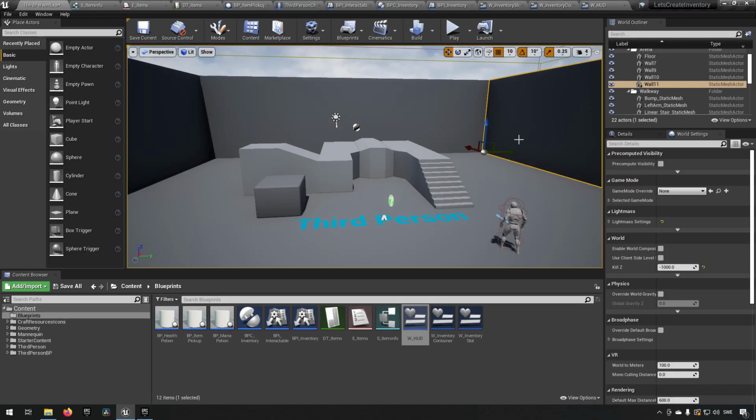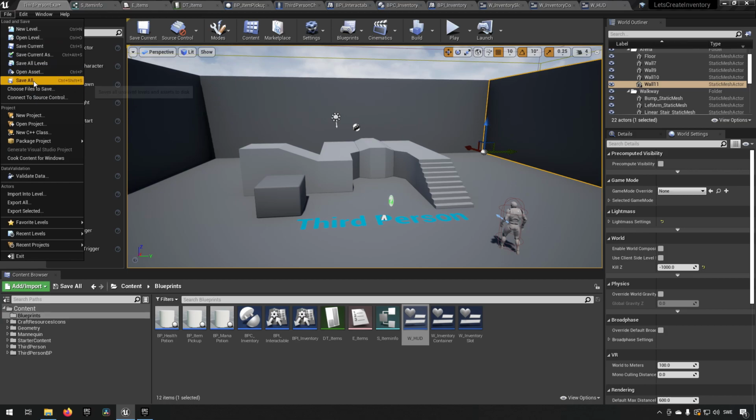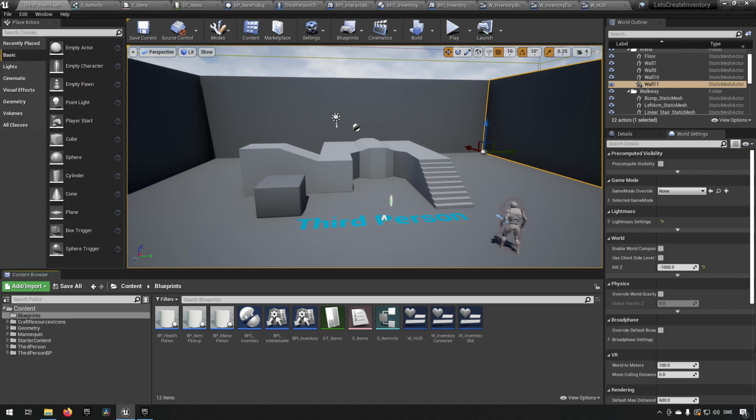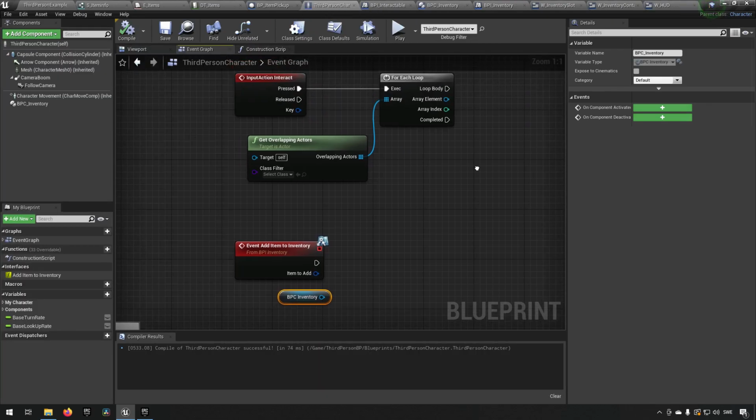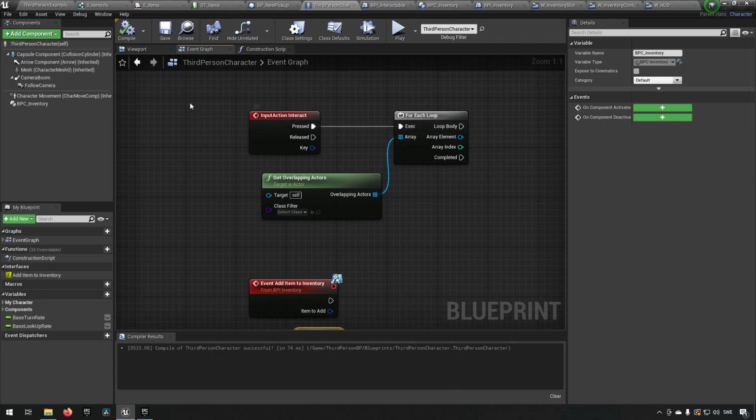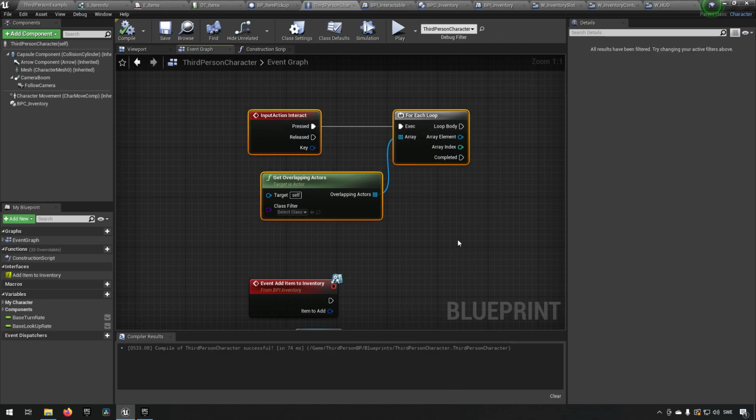Now let's see here, what do we need to do? First of all, we should save everything, and let's see which part we should attack next. This is probably a good time to start testing out some of the functionality as well. So let's go to our third person character. And yeah, we had this interact, which is supposed to pick up items, and we didn't really continue doing anything about that.